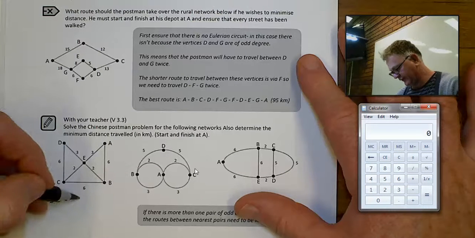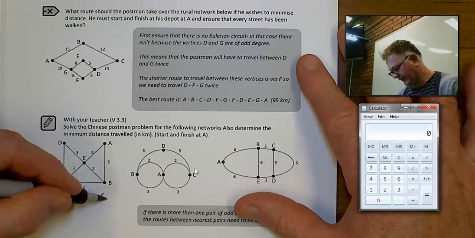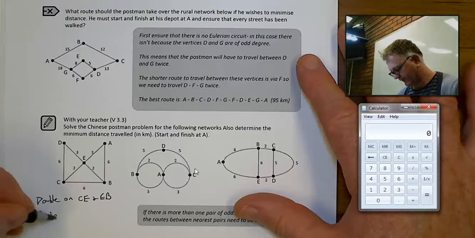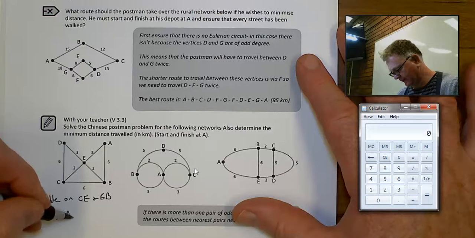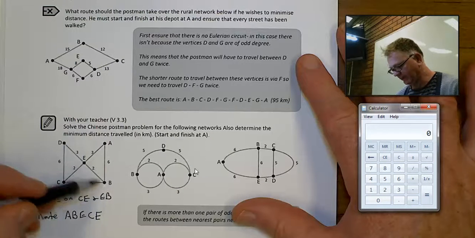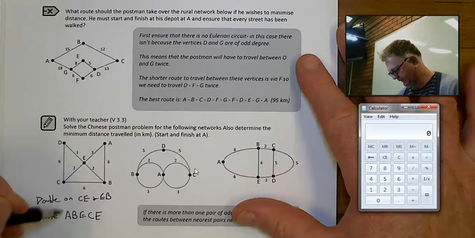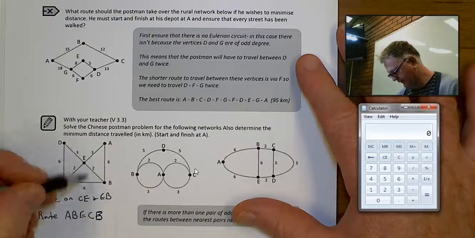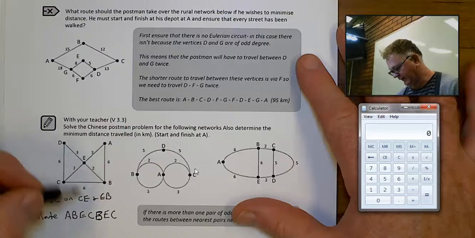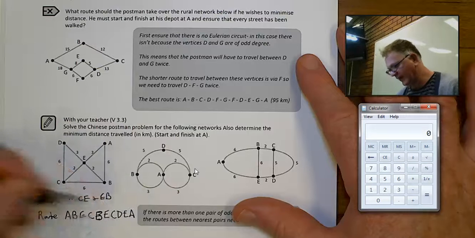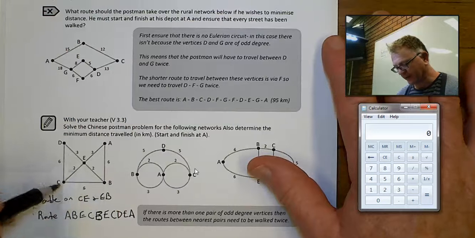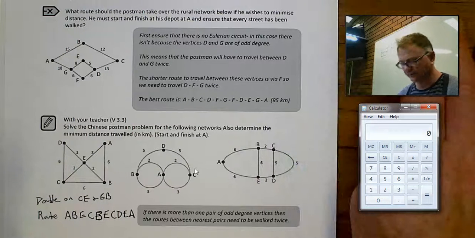So let's double on C, E, and E, B. And our route would be A, B, E, C, B, and then our doubling bit, E, C, D, E, A. Now there are other ways that you could do it, but as long as you've doubled on that section, you will have found the shortest route.